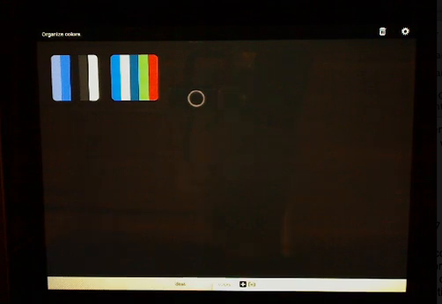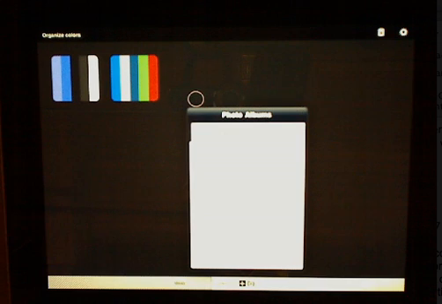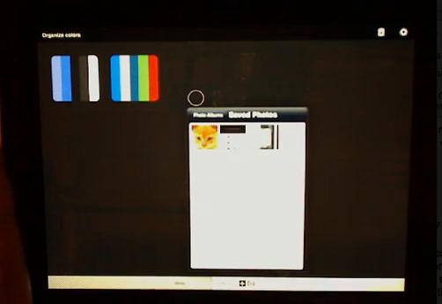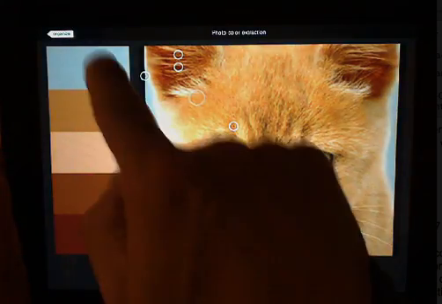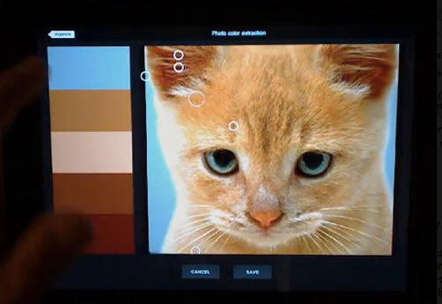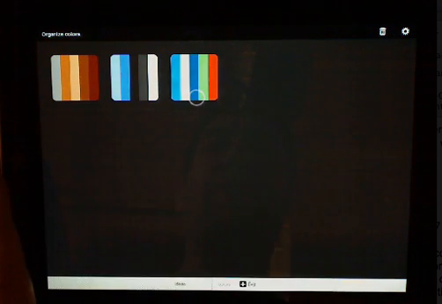Let me show you how to create a new color theme from a photo. So if I tap the New from Photo button down at the bottom here, I again have access to my saved photos. I can tap this cat. It will automatically extract a set of colors from the cat, save those, and they appear in my color themes.